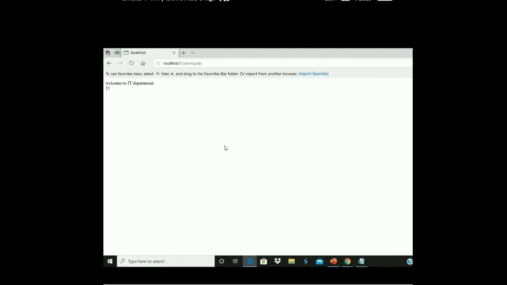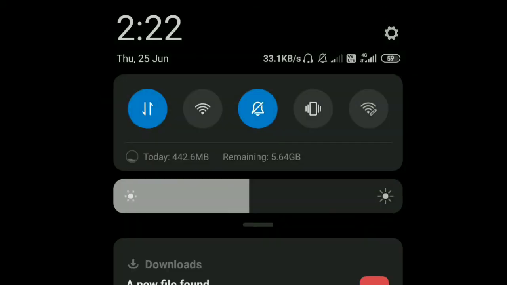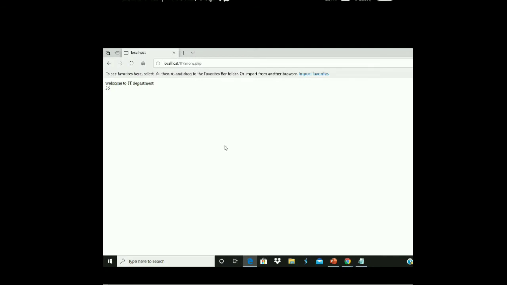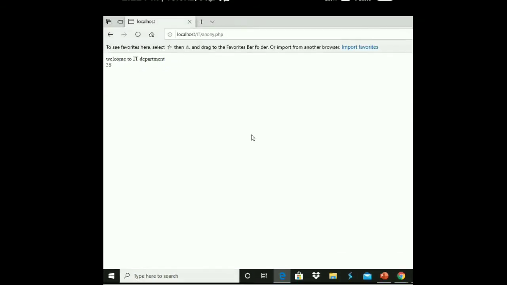So what we have discussed so far: you know how to write an anonymous function without any arguments, and you know how to write an anonymous function with arguments. And we have also discussed how to use an anonymous function which exists in another file. These are the things we have discussed so far.